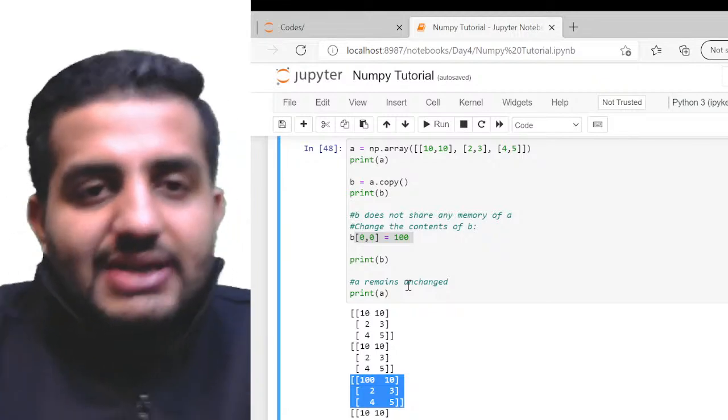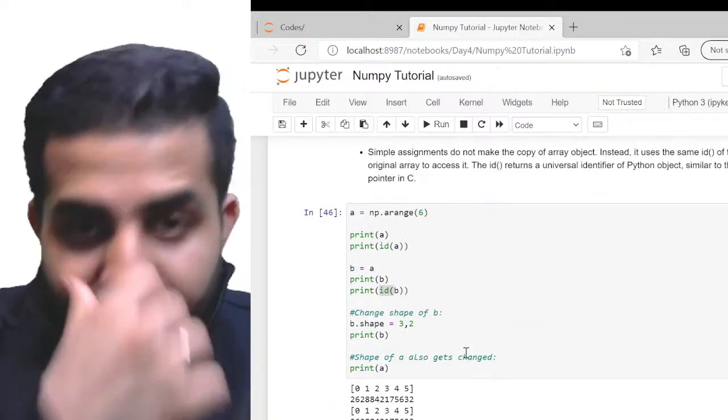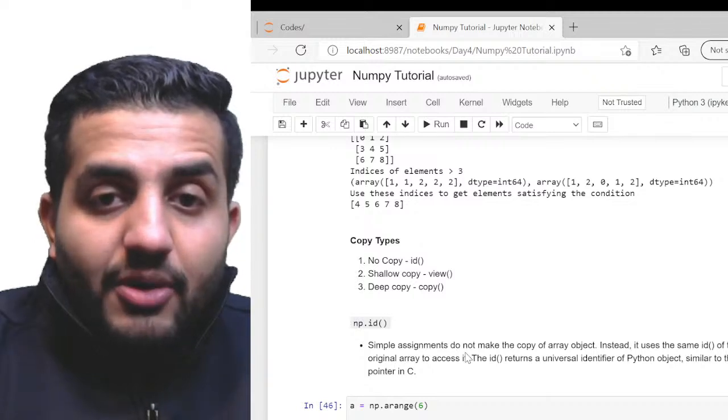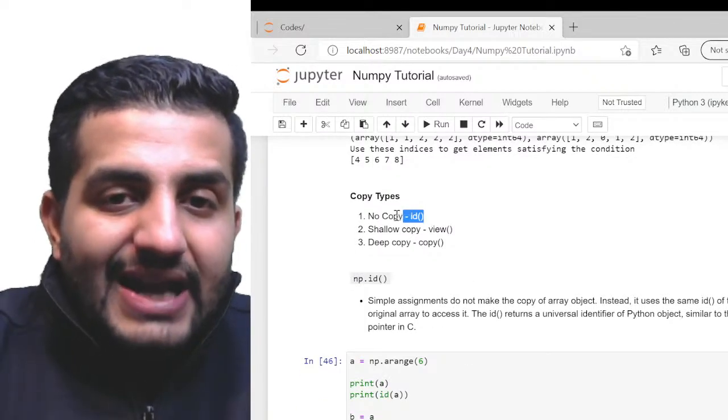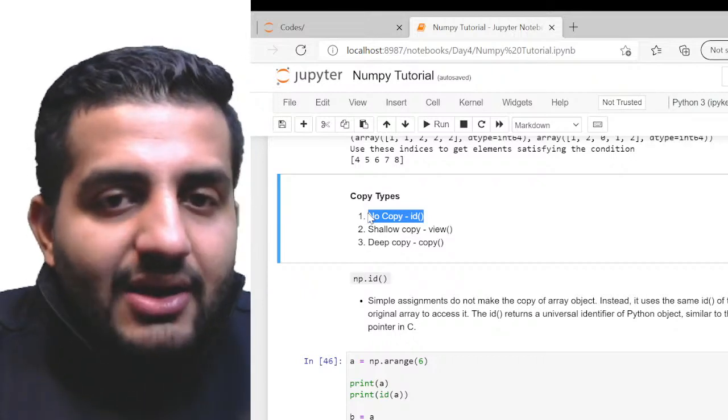So that's how, guys, my different copies behave in NumPy. I have 3 different types of copies: no copy, shallow copy or deep copy. As I said, in no copy, I have an ID generation. It's just a pointer from my individual variable, with no relation to data copying.